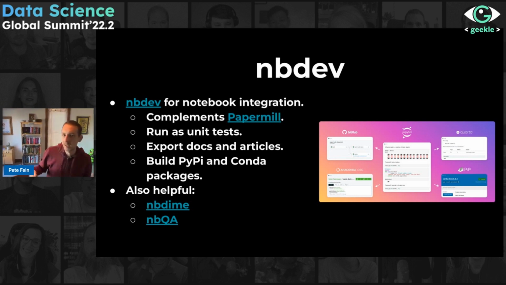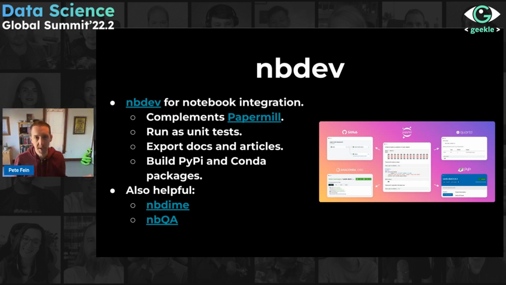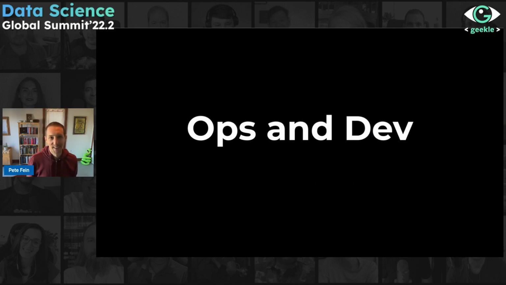nbQA adds linting and quality checks, and source code formatting with tools like black, on top of notebooks. Like I said, it's about being able to meet people where they're at as an engineer. It's my job as a data engineer to facilitate other people's work. So if people want to use notebooks, great, let's use this stuff and figure out how to get more stuff done.